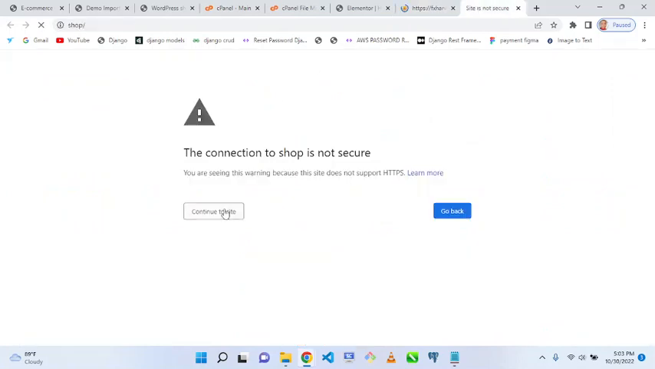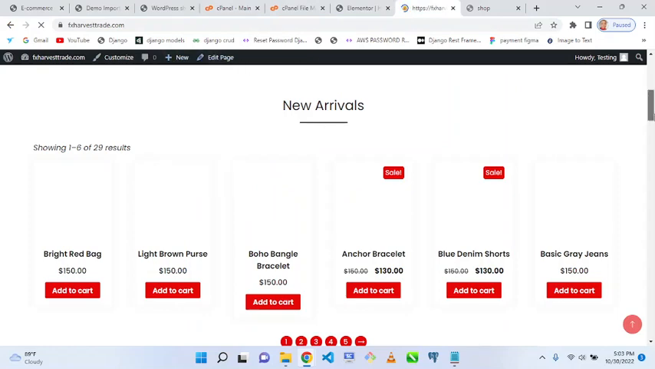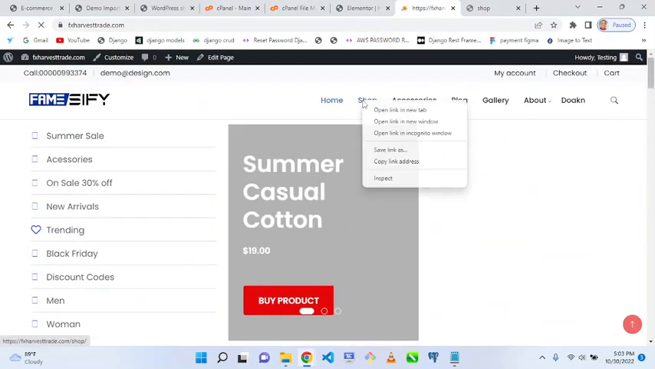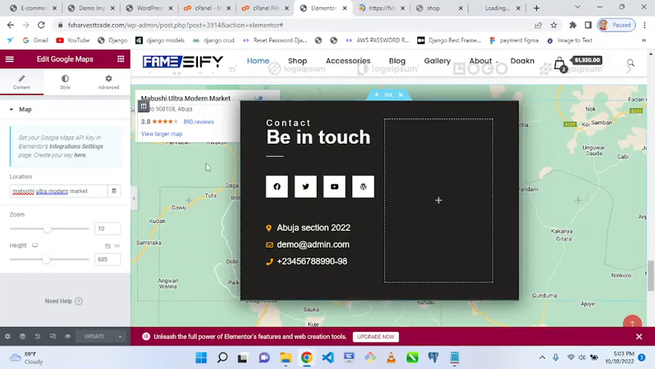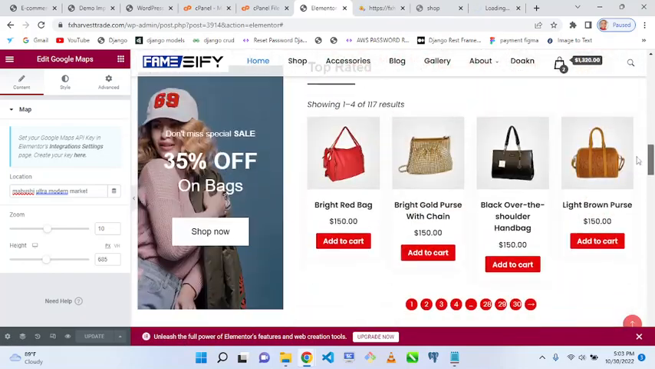So now you see it's saying shop, which means this directory is not correct. So you have to edit it to the one that will give you shop. Now let's look at our correct shop page. So it should be looking like this. That means on your Elementor, your shop. Let's go back, quickly fix this so that I can show you how it works.